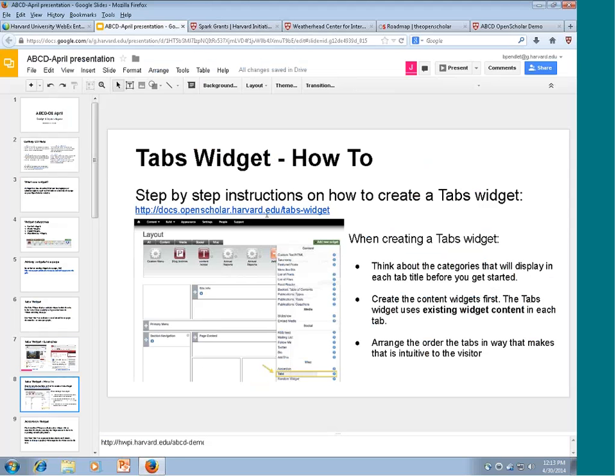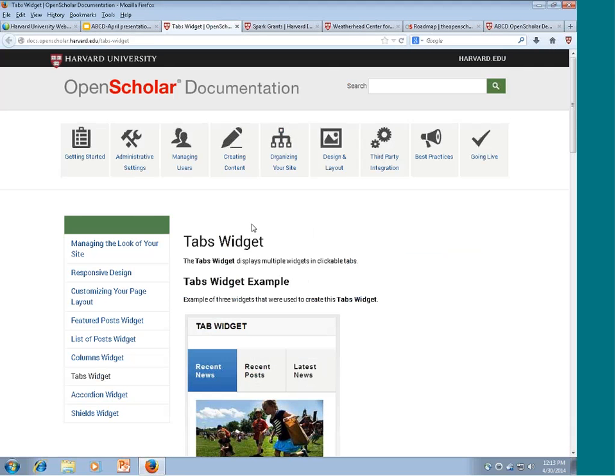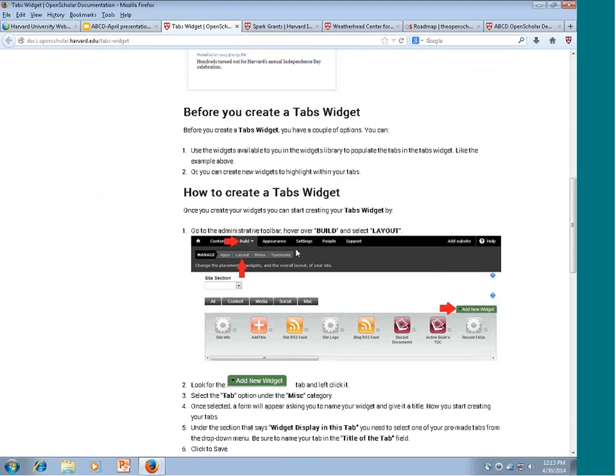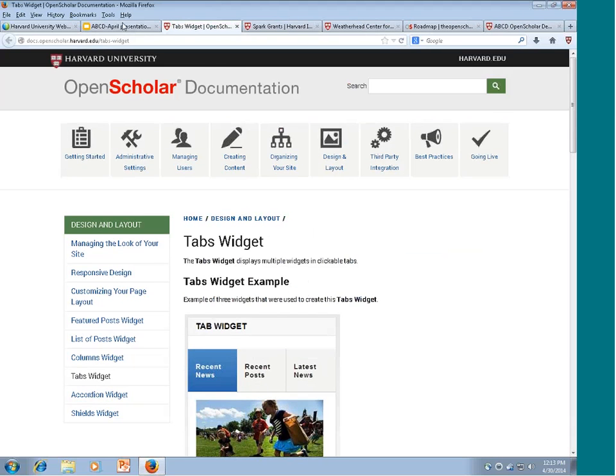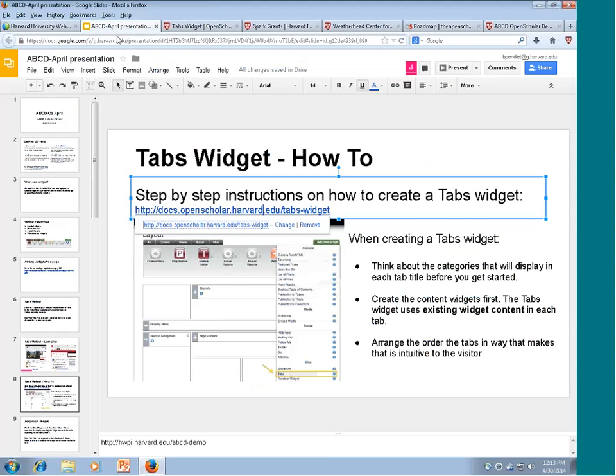Okay, so we do have documentation. I'll just show you this real quick. On our documentation website, docs.openscholar.harvard.edu, you can come here and it'll take you step by step of how to create it. I'm actually going to take you today through a demonstration on how I would go ahead and create that.